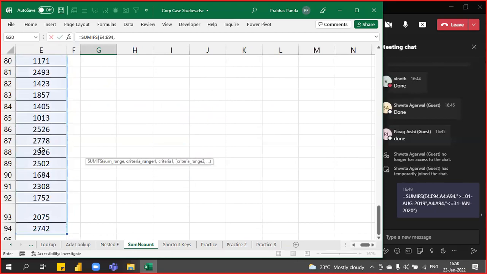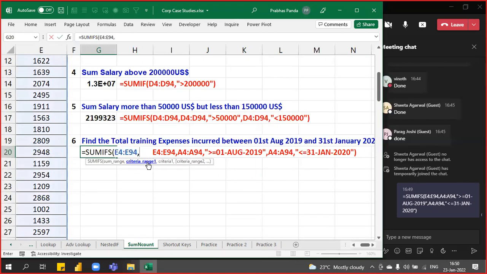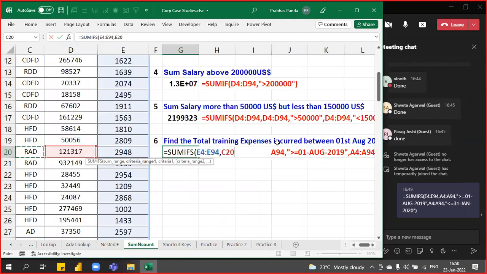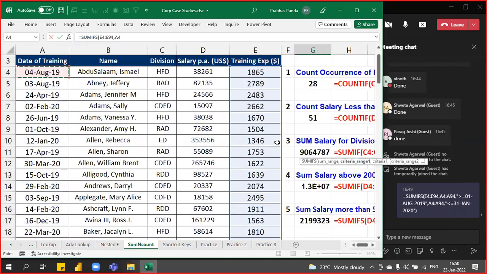Then we have to go for criteria range 1. As per the question, 1st August 2019 and above, whatever training happened, we have to take. That is my criteria. But where to search? When I'm taking the date as a criteria, I have to search in the date column only. Do you agree? Yeah. So I have gone for that over here.